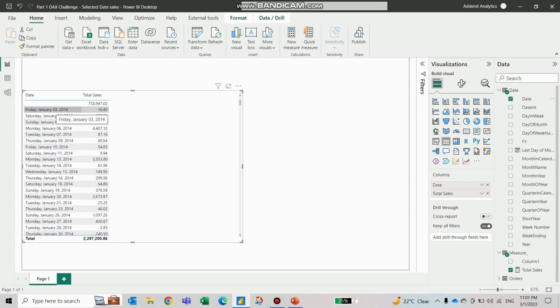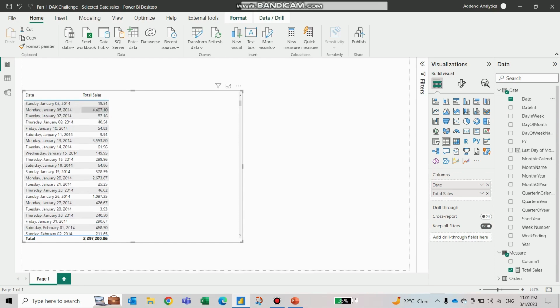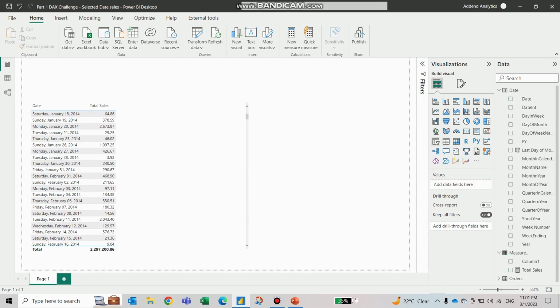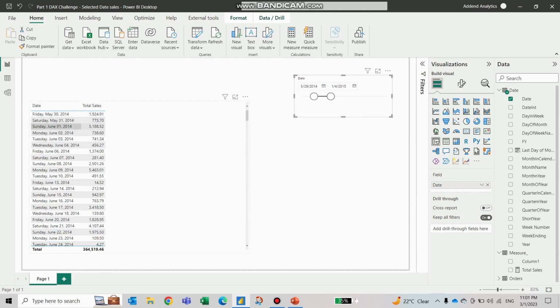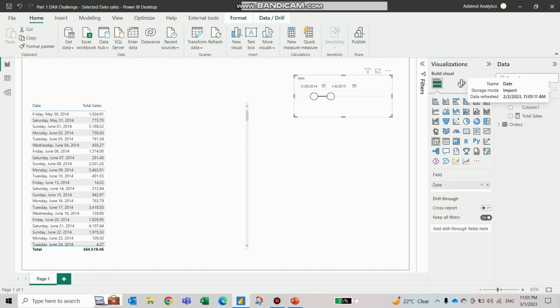Here, as you can see, we have the total sales value for all the dates, and I'll create one date slicer as well. So here we have selected the dates. Suppose if I select any particular dates, it will display the sales based on this particular date range. But we want to display the total sales based on whatever we choose in the max date option. So I'll create one measure for that.